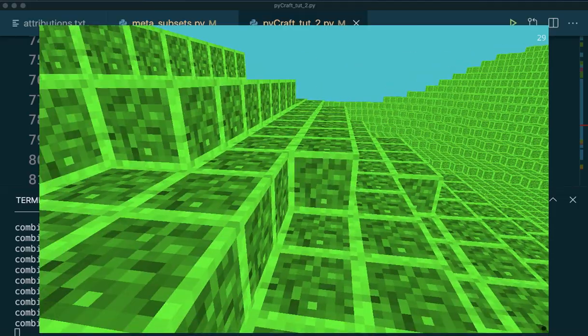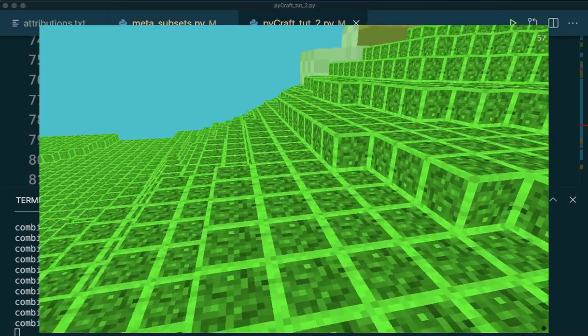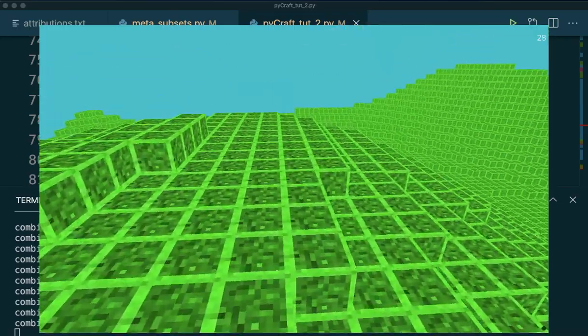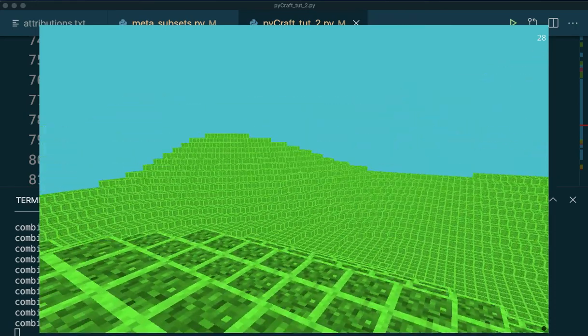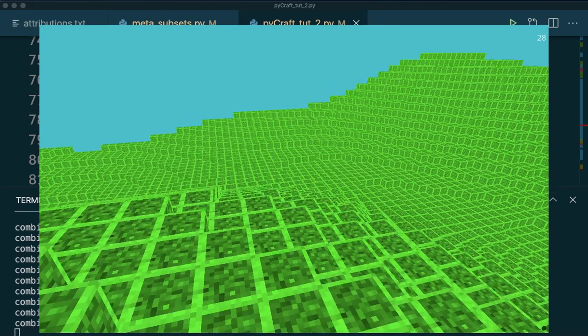Okay, so next video we need to change the colours of different areas depending on their height and things like that, and some other things. So I'll talk about that in the next video.